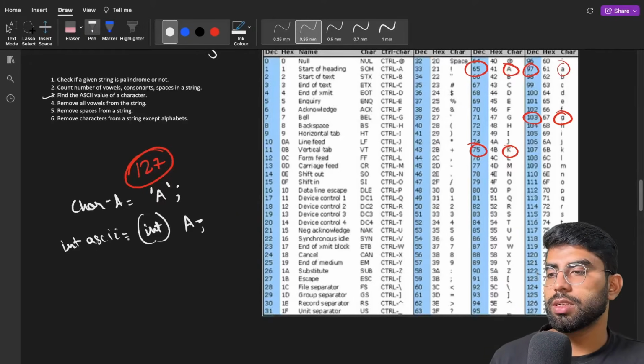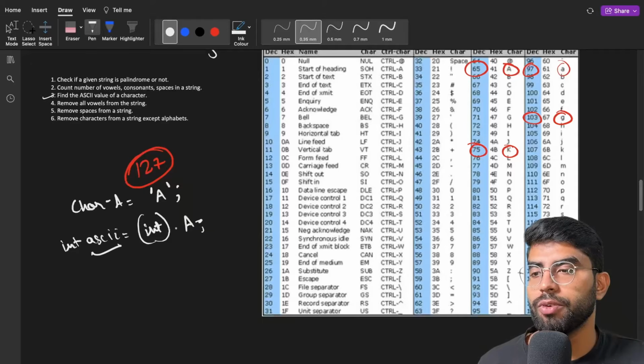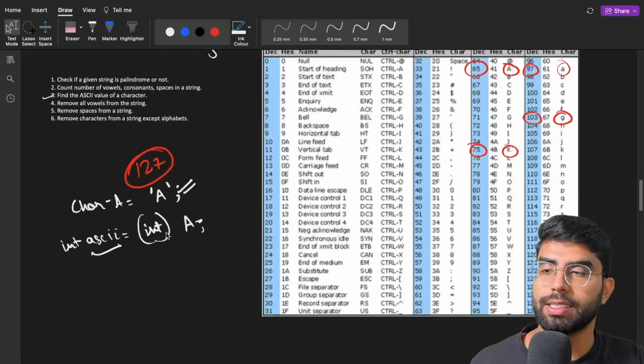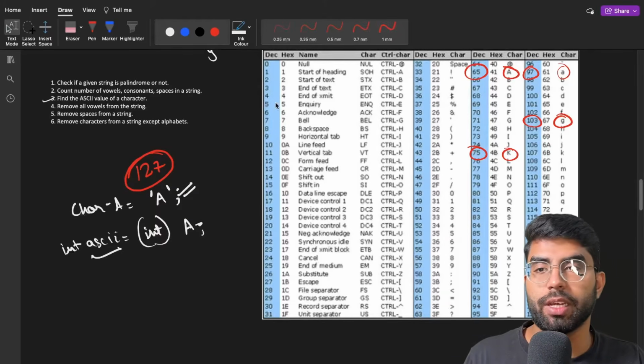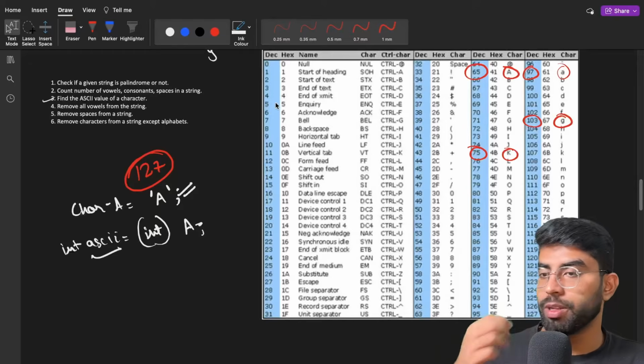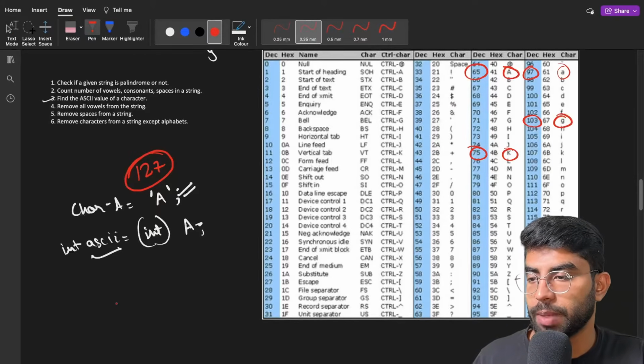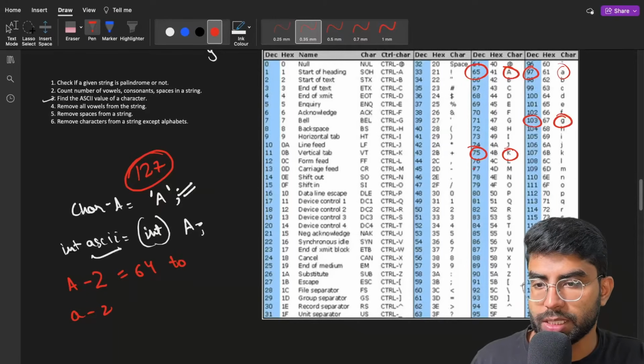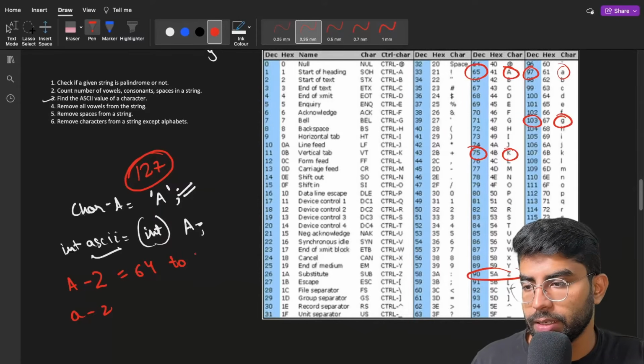So by this we will get the ASCII value of capital A, right? So this is the way of finding ASCII value. And one more thing, there will be questions in which you will be using these ASCII values, especially for capital A to capital Z and small a to small z. It will be from 65 to, what is the last value? That is 90, right?